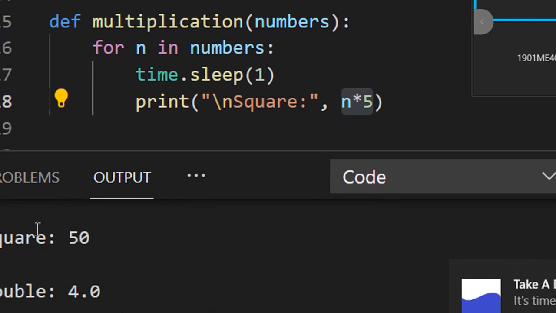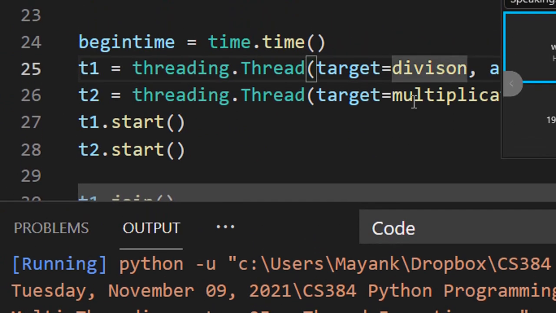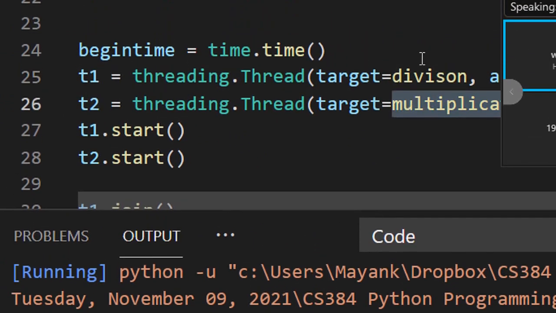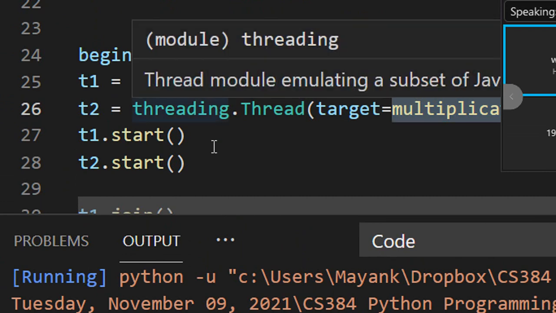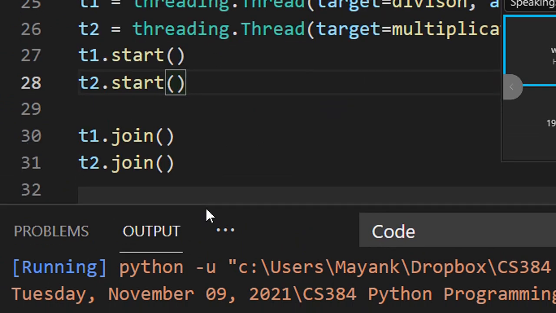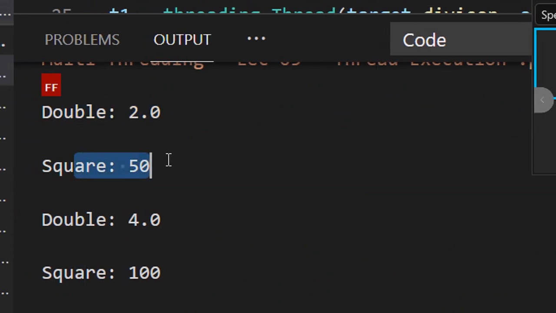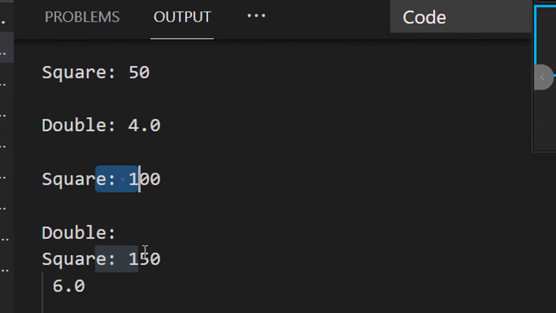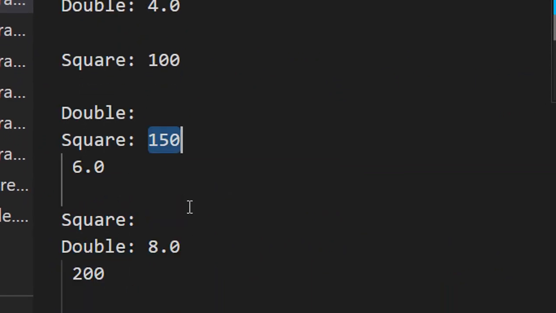So in the end, you can actually see what happens here is that I'm basically calling two threads. So division and multiplication. These are two threads which are running concurrently in the memory, or they are running parallelly in the memory, right? Unlike normal function calls, what happens? So you can see in the output also, you will observe here, we have double and square, and you can see this double is 6.0 is written here. Square is written 150 is here.